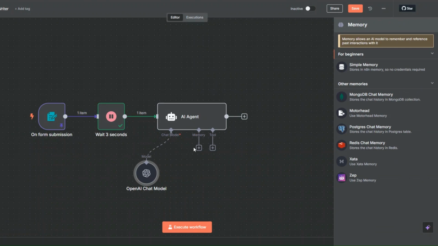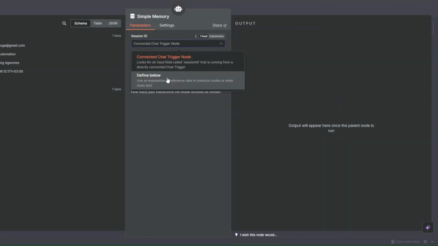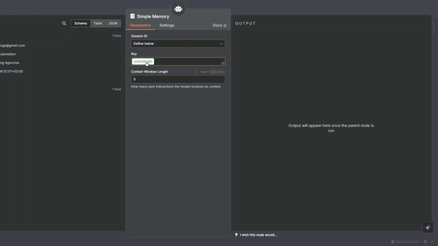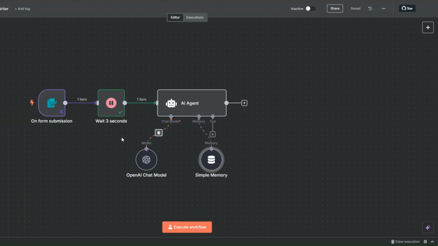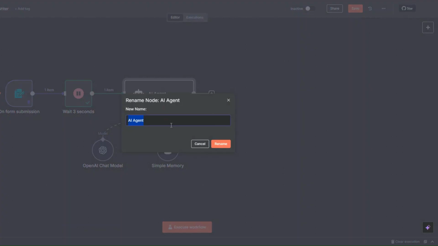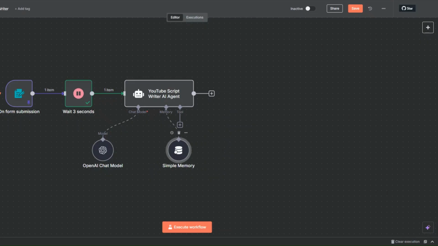Then here we can also add a memory. So I'll click on simple memory right here. Then here I'm going to define below. For the key, we can use the submitted date over here. And I'm going to click on back to Canvas over here. So here I'll rename this node to YouTube script writer AI agent. Then click on rename.